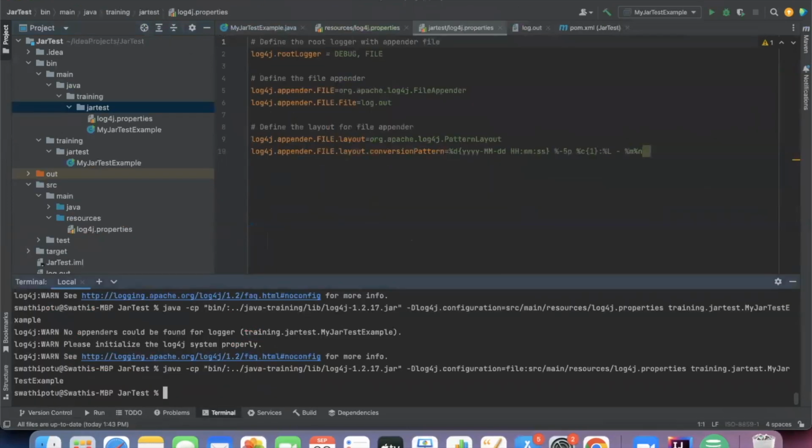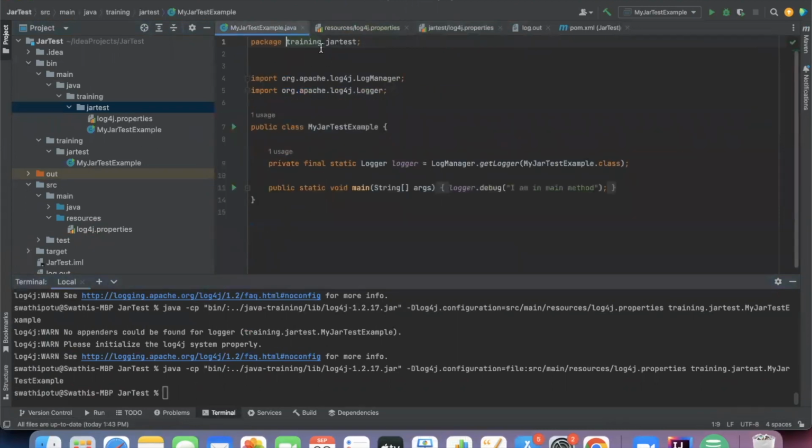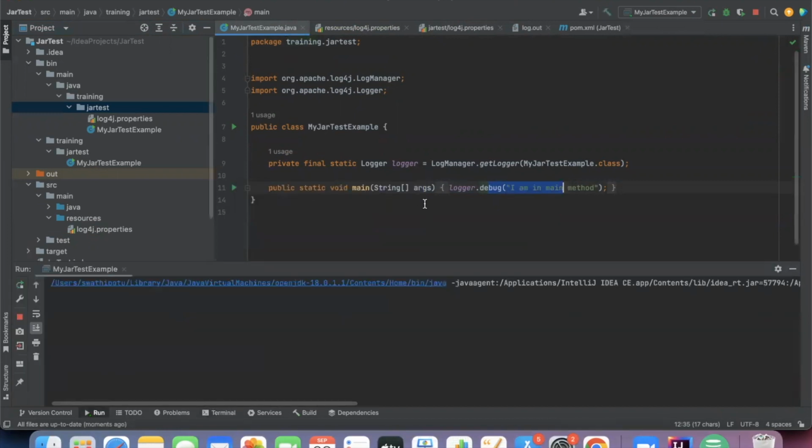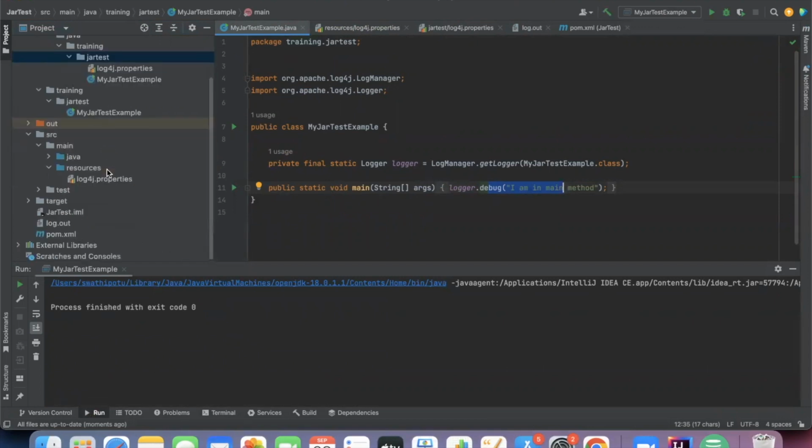So if we don't have proper tools, right? Yesterday we were struggling with how to execute this one. Training.mysql, right? I'm just using logger.debug. Let's see how it will execute here. Right? So it is executed, and the output you can see in the log4j configuration.